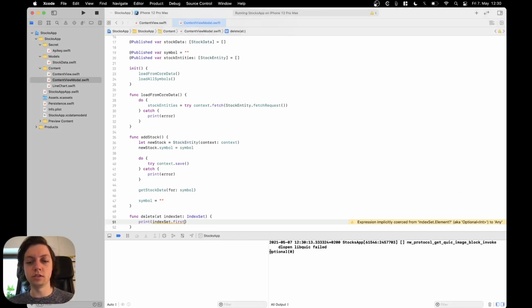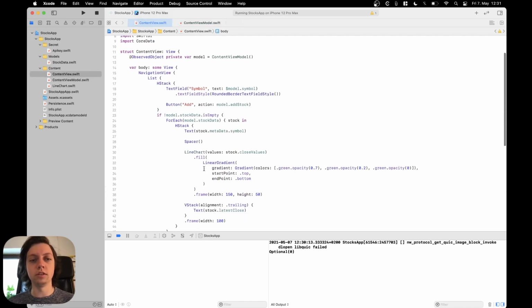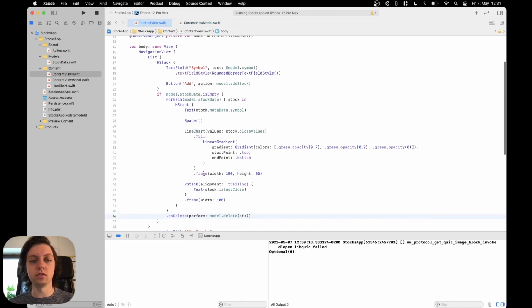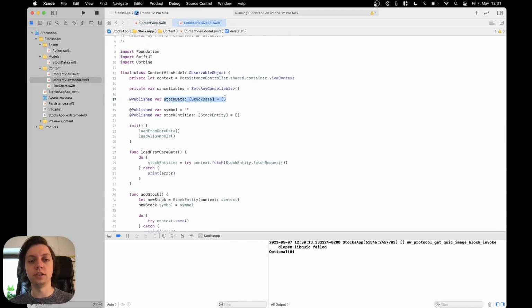As you can see in the console, Optional(0) got printed, because obviously an index set is a set, so the first value is always an optional, because it could be nil. The set could be empty. So what we actually get here, indexSet.first, is basically the index in the array, or in the collection, that the list iterates over. So basically the index in our model.stockData array, which we declared here.